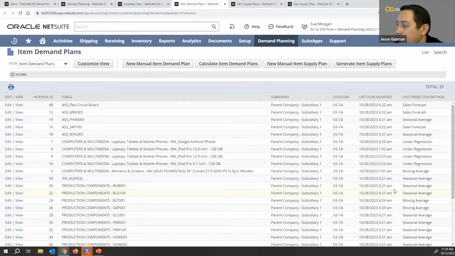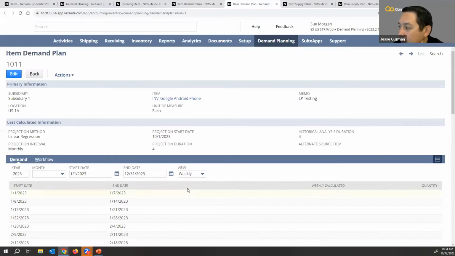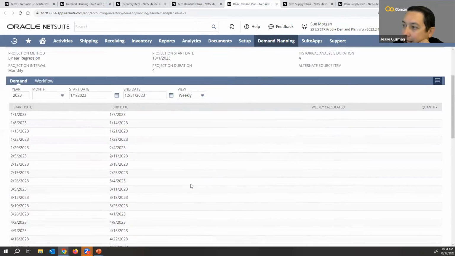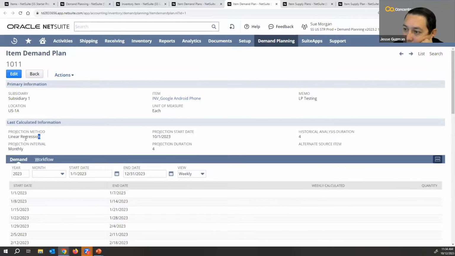What makes the most sense? Now, in the case of linear regression, if I open up this demand plan, what I'm looking at here is we did a linear regression model. We looked at starting on October 1st. We're using months. And so what we're looking at is 4 months back and 4 months forward, right?